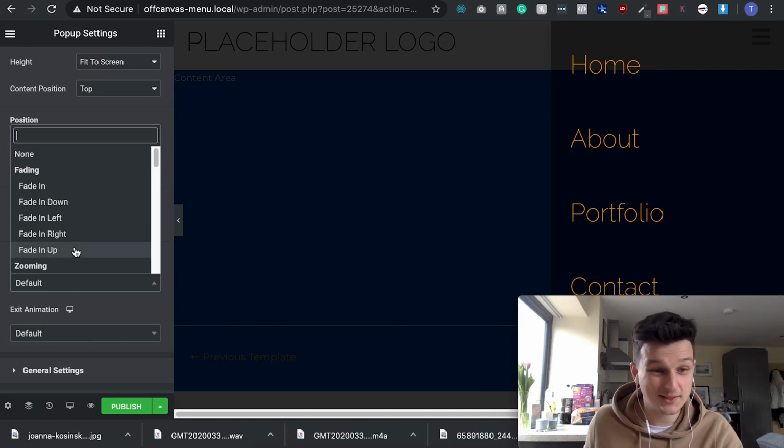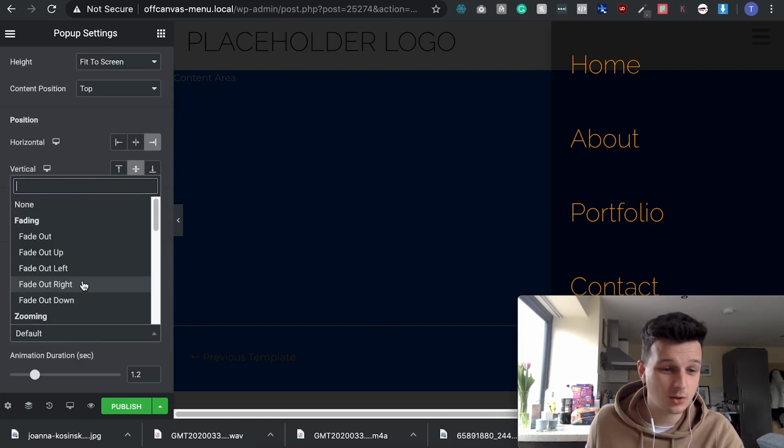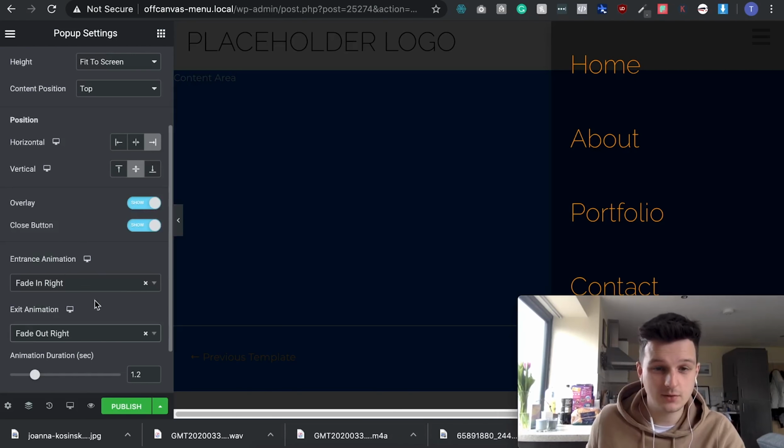The one I'm using in my demo is fade in right. You can add an exit one as well, which I haven't done in the other one, but I'm going to do that now. We're going to go fade out right. If you select that, you'll get that nice fade, slow animation every time that you click the menu. And that's all we need to do to set this up in terms of the structure of the off-canvas menu.